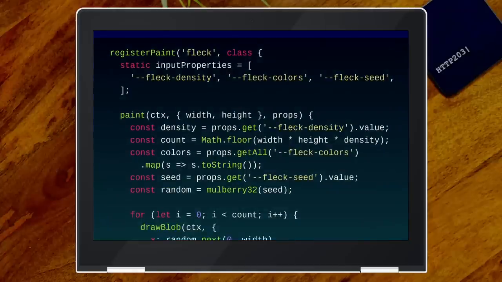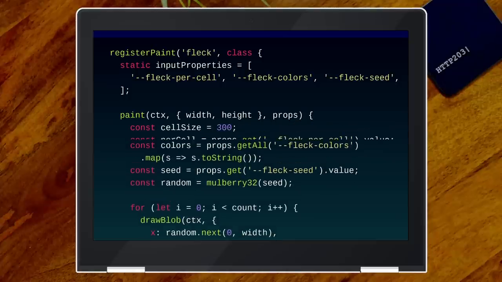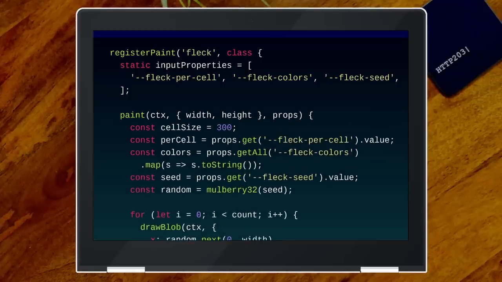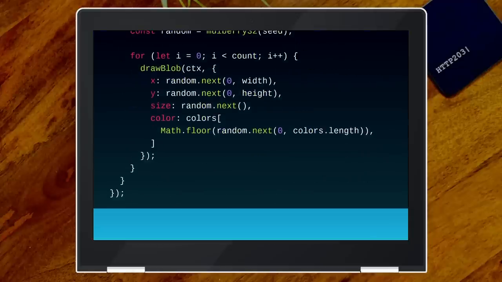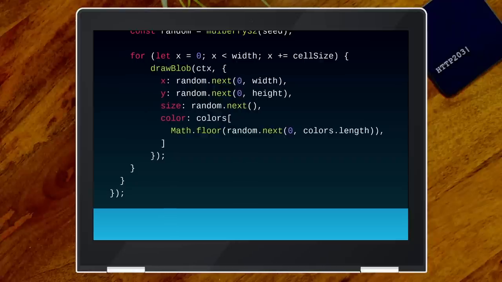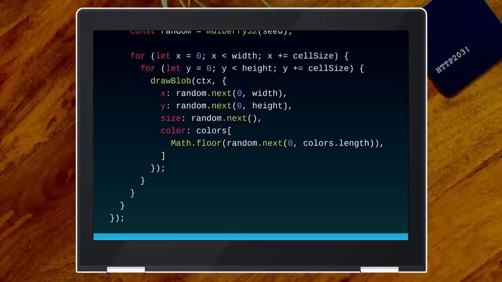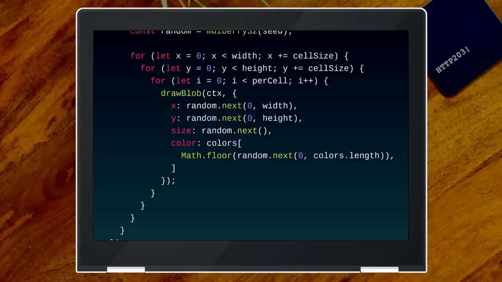So let's implement that. We're not using density anymore. It's now going to be count per cell. That makes sense. Going back to a count. And so cell size 300, we could make that configurable, but hard-coded is fine. Then the count per cell, get that from the typed OM. Instead of iterating over just the number of blobs we're going to draw, we're going to iterate over the columns, X, then Y. Now we're dealing with the cell level. Then for however many we're going to draw per cell, we draw one of these blobs. Instead of being somewhere within the full height and width, each is going to be somewhere within that cell. That makes a lot of sense.